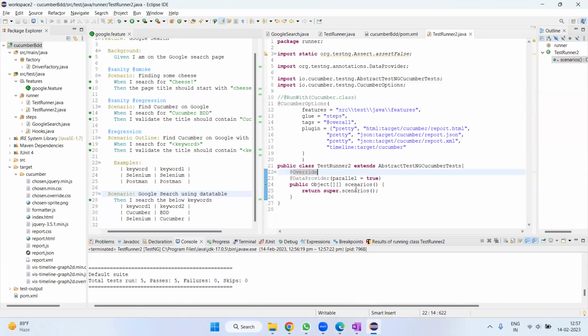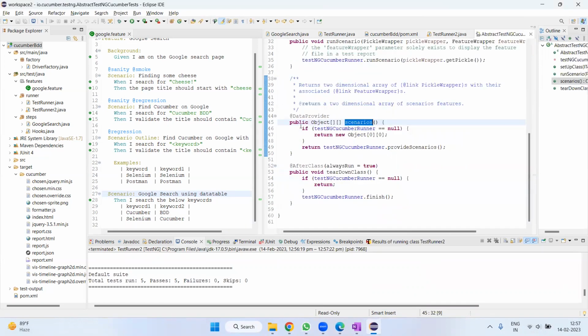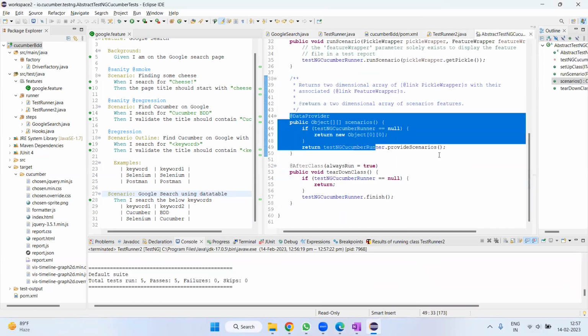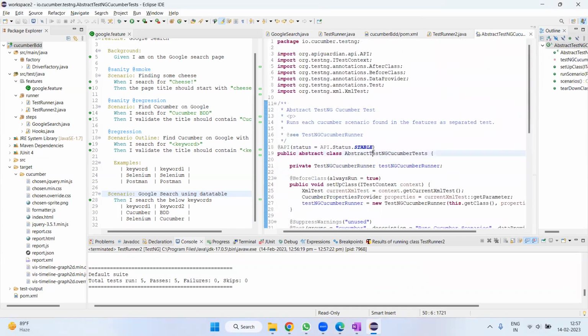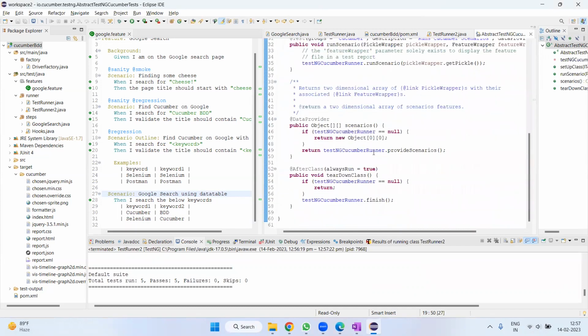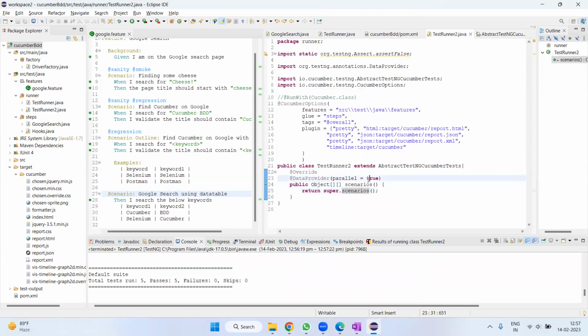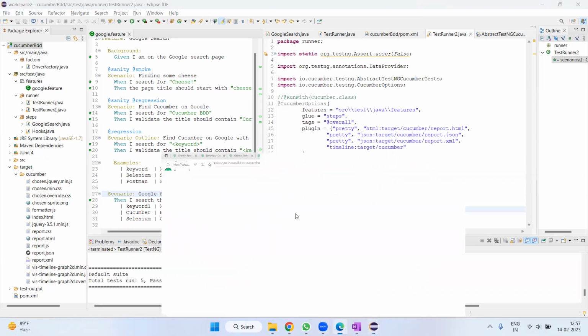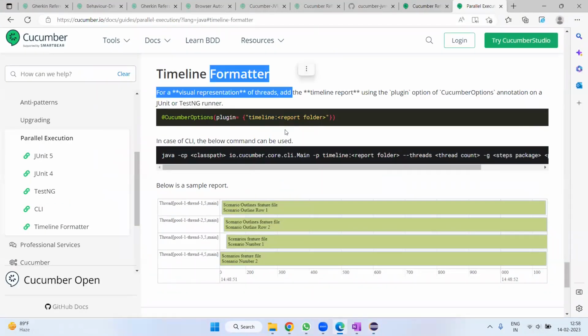Okay, and we are going to create one scenarios object. So this scenarios, you can see it is coming in the feature mode, and here you can see it is declared as an object as a data provider in the Cucumber package under the abstract TestNG class. By default, this parallel tag will be false. If you give it as true, then it is going to run our scenarios in parallel. Okay, so only these things you have to do. Once this is done, if you want to generate the timeline formatter, then you can use this plugin directly to run your test classes.